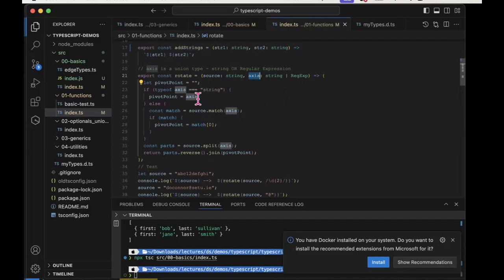Clearly within the body, I have to work out whether, in the particular invocation of this function, the axis was specified as a string or a regular expression. That's what I'm doing here. I'm checking what type axis is. Typeof there, as you know, is not a TypeScript operator, it's actually a JavaScript operator. So I'm checking what kind of primitive type axis is. Is it a string? If it is, then do this processing. Else it's a regular expression, and do this processing.